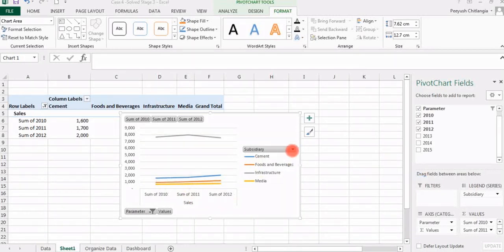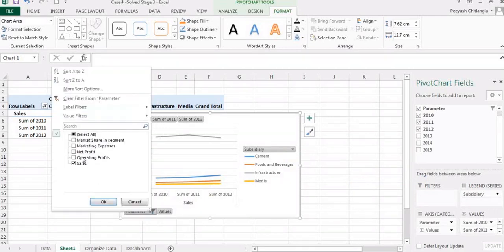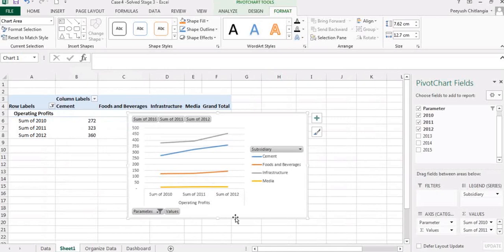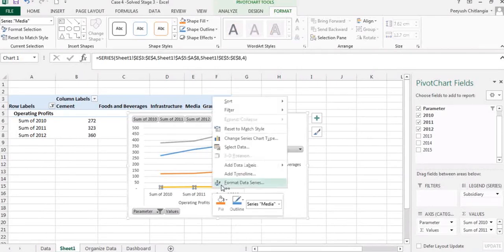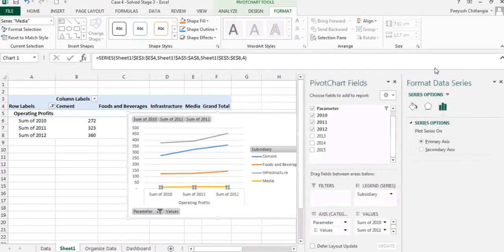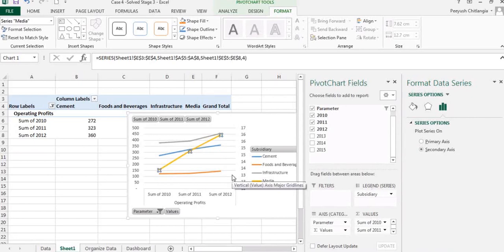You will see there is a filter available here, and a filter available here. So we can choose the parameter of operating profit instead of sales, and we'll get the chart for operating profits. If we think the charts don't display things correctly, everything else is similar to how charts work. We can move one of these to the secondary axis, right? So we get a sense, trend wise, of whether it looks like it is increasing or not.